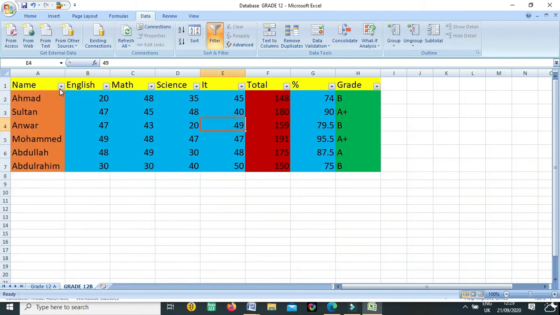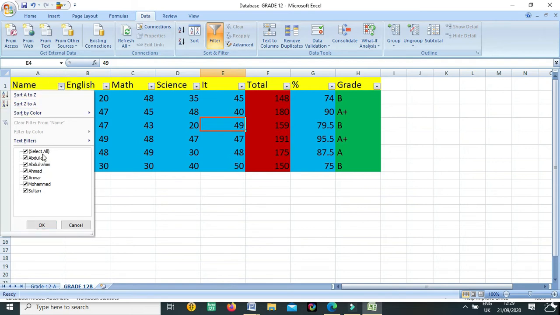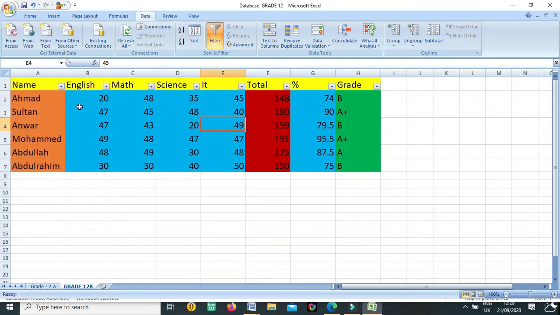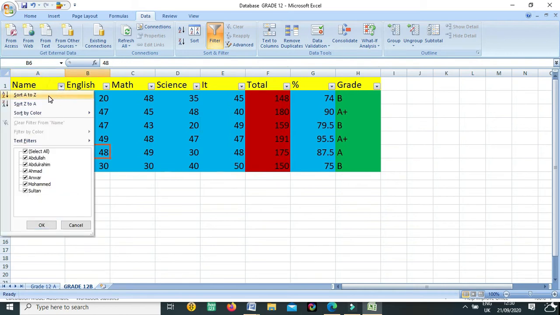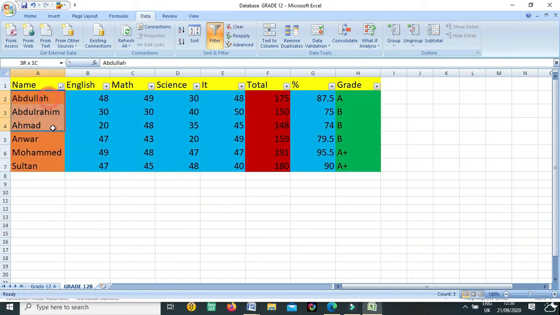These arrows basically, when you click on them, let you organize your data in alphabetical order so you can search easily. Suppose you have 100 records, the ones that start with A will come first, like A to Z. I do it. Now see, Abdullah and Abdul Rahim started with A but they are down. If I select A to Z, now you can see all the A names are on the top, and then M, and then S. If you have other records, they will come later on.